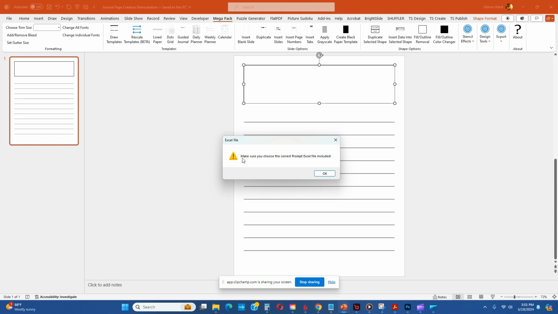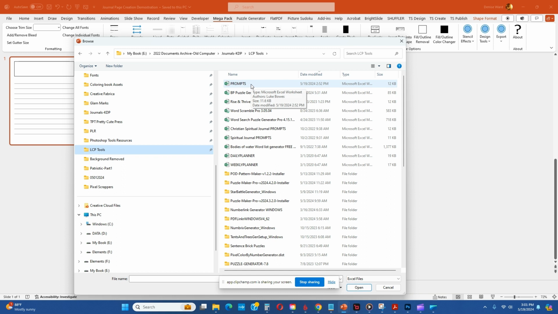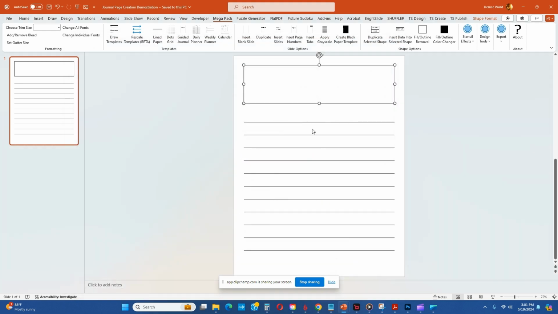Then it's going to tell me to make sure that I choose the correct prompt Excel file. When you get this add-in, it comes with an Excel file for you, and the Excel file is where you're going to list out the prompts that you want included in your journal. So I'm going to say okay. And then I'm going to go and find my journal prompts. For this one, I'm going to use the one that's labeled prompts. I'm going to click OK.